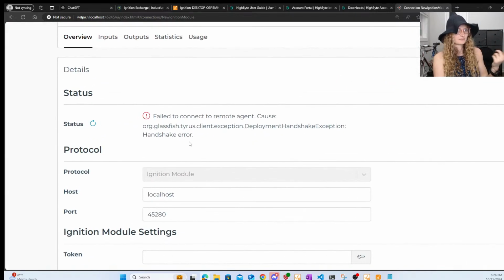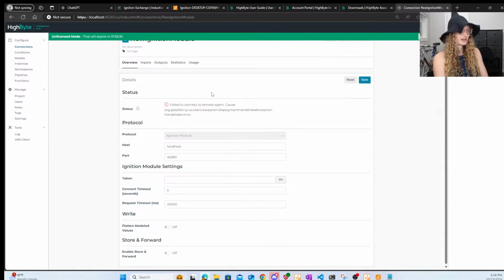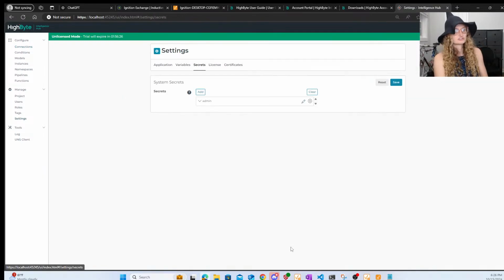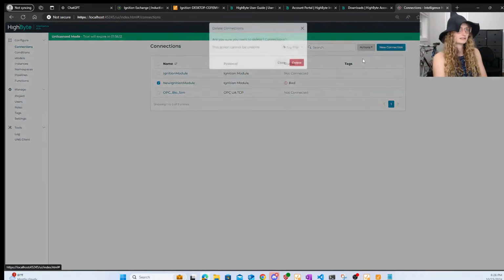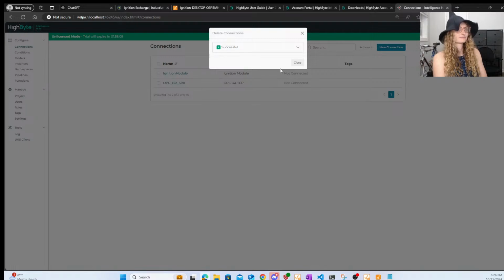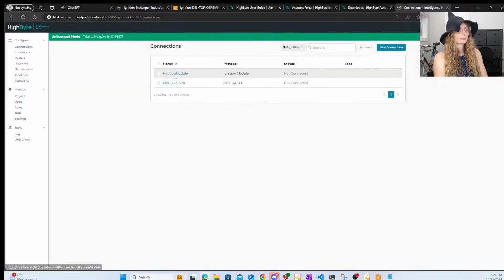This was just like a thing that happened to me. That might happen to you. So instead what you do is you come down to your token, you click the key, and then if you don't have one, you go to manage secrets, and then over here, you just add a new one. And for me, it was just like admin password because this is all local on my computer. So that's that. We can delete this because I already have it connected. Delete. Yes. Okay, great.